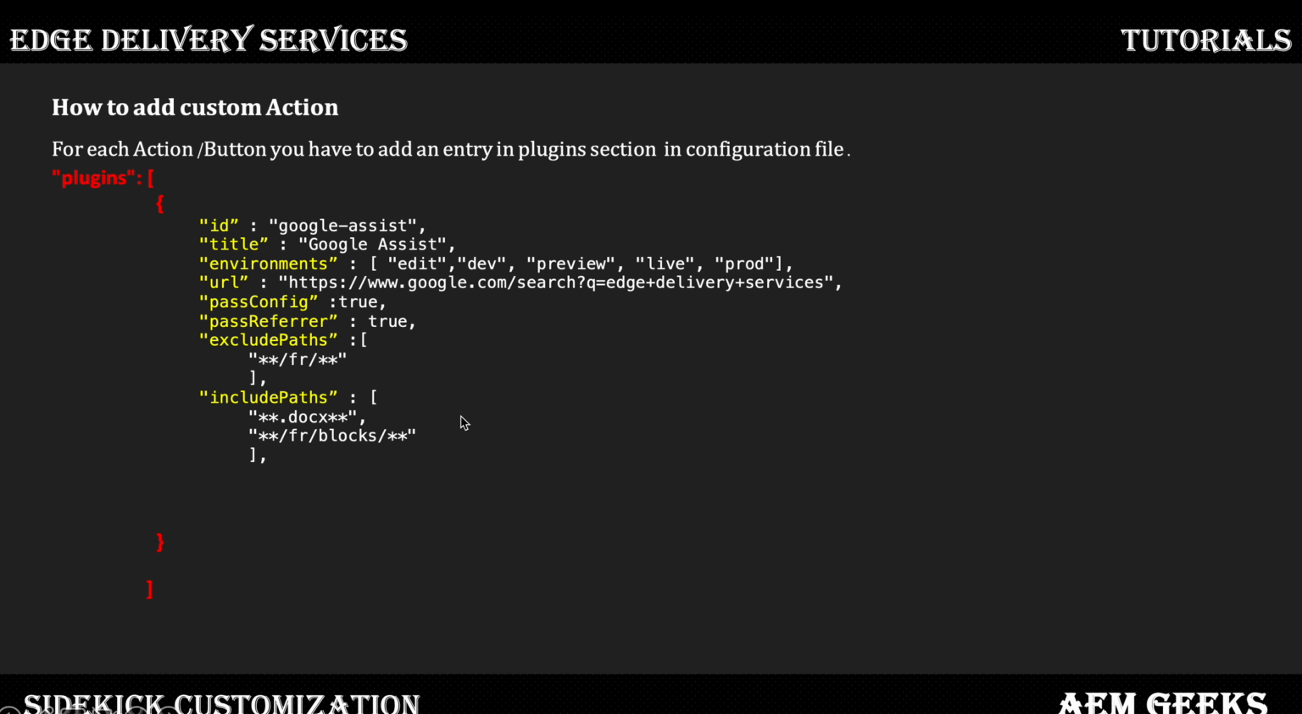So what happened? Using exclude path, this would be disabled or not available under all the sections of /fr/. But if I intentionally say include path /fr/blocks and whatever under those pages, it would be available on all the pages under /fr/blocks, right? So if you want to override exclude path for a particular section or specific pages, you can mention those using include path. Why am I stressing this? Because that could be an interview question. That is an important topic.